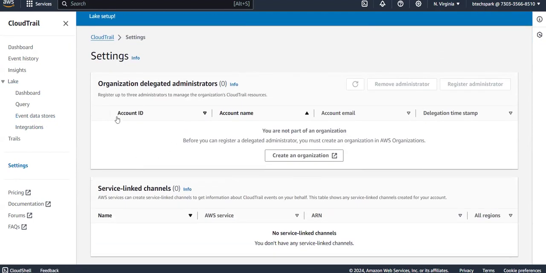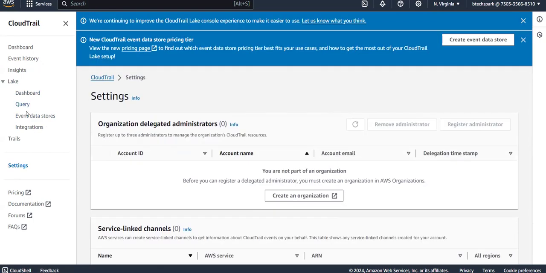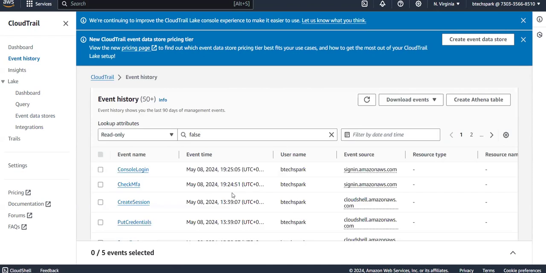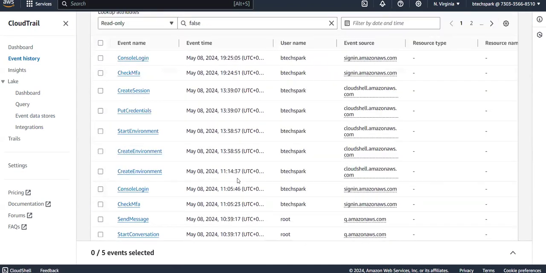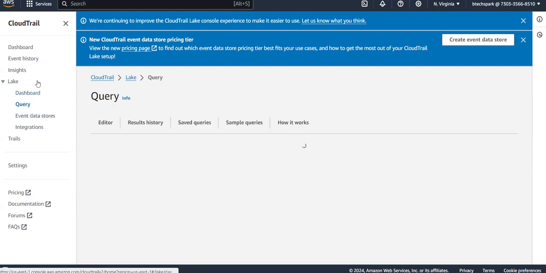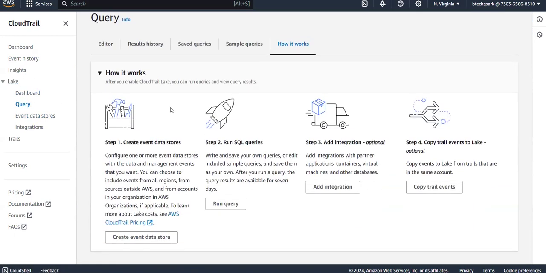We can create this CloudTrail and store your data under CloudTrail Lake by using these event data stores. If you use only CloudTrail, then you can see the event history here. And if you want to create insights, or if you want to store your data, then you can store your data under event data stores and query it by using SQL queries.